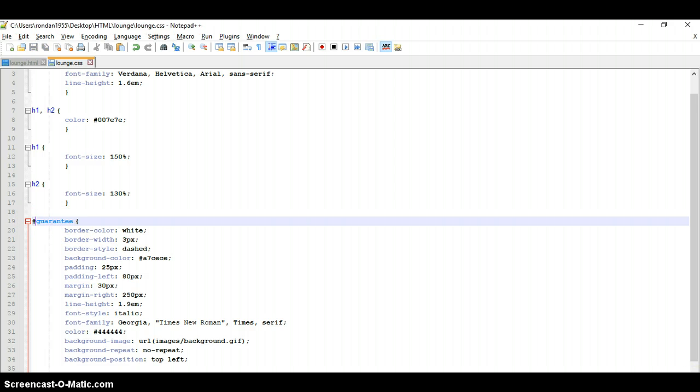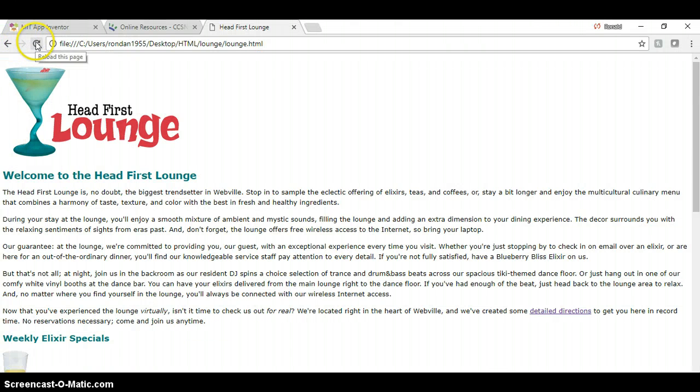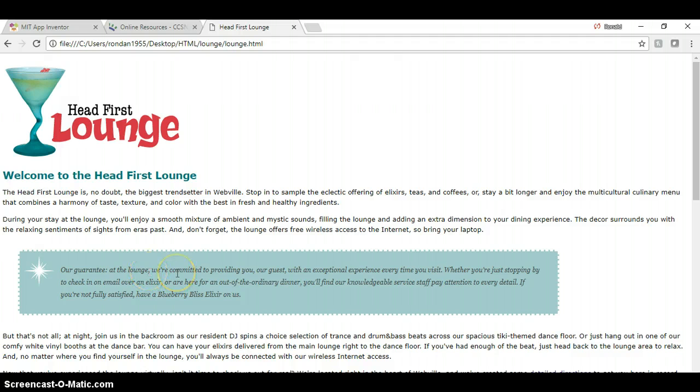Control S, and now I'll get all my style back. Everything will look the same as it did just before I changed it to an ID. And there it is. Okay?